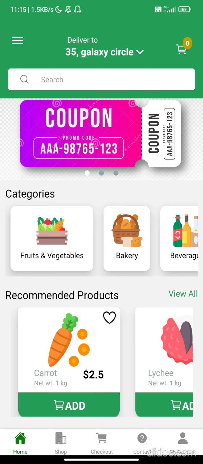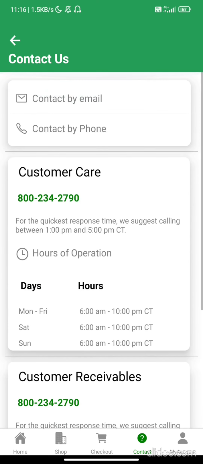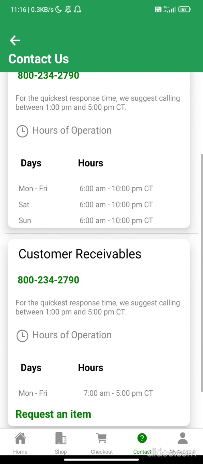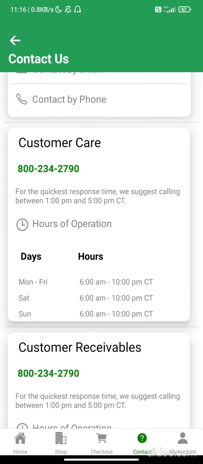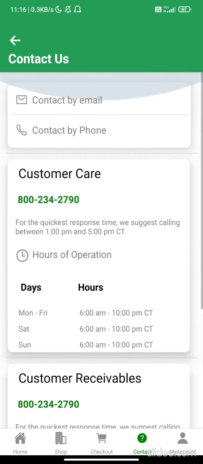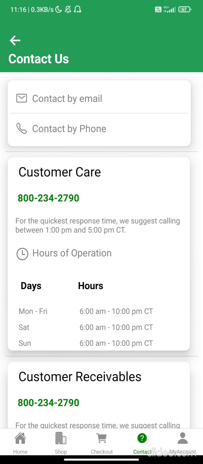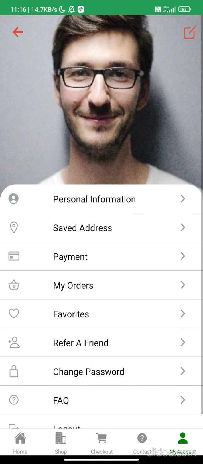Now we will move to the contact screen. Here we have the customer care number and the customer receivable numbers, and the customer can contact during these working hours. Now we move on to the My Account screen. Here we have our profile photo loaded.